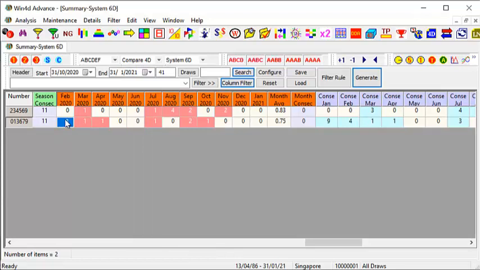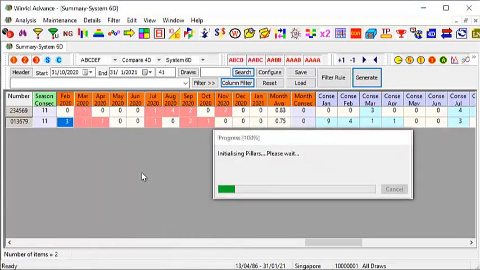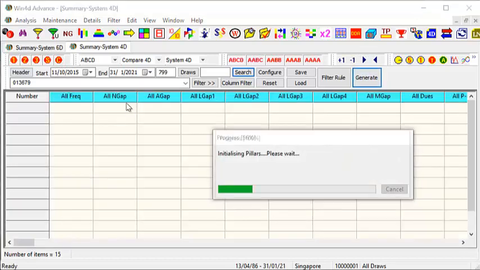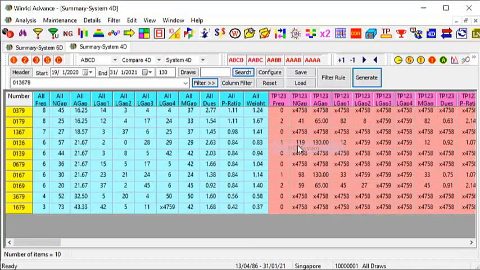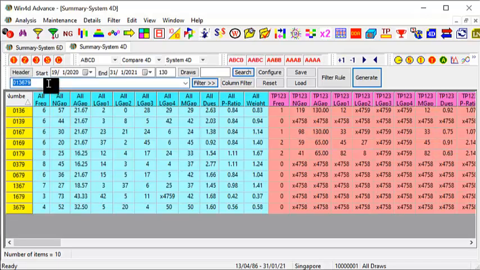So left click followed by right click, go into the system filter, system 40, total there are 15 sets of ABCD. Put in the starter and consolation, click generate again. And this time round, right click filter, include filter, go into hot system, you narrow down to only 10 sets. In fact, out of these 10 sets, I've got the following sets of numbers for you.